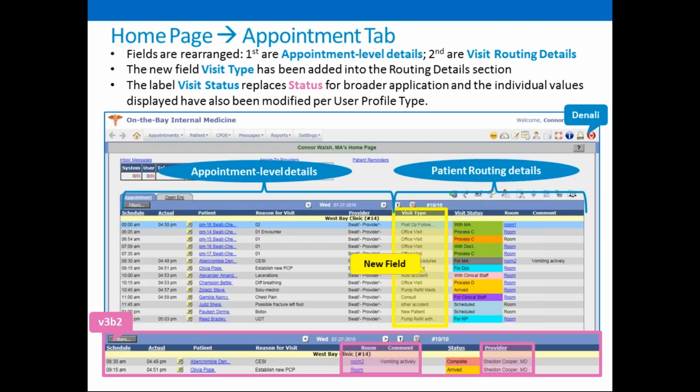you see we've added the encounter type. The encounter type previously was on a tooltip, so you had to hover your mouse over to find out what the encounter type is. So we have added that now as a static field on the home page. And to accommodate them, we have resequenced these so that they map out to all of the appointment level details there on the left-hand side, and then the routing details on the right-hand side.